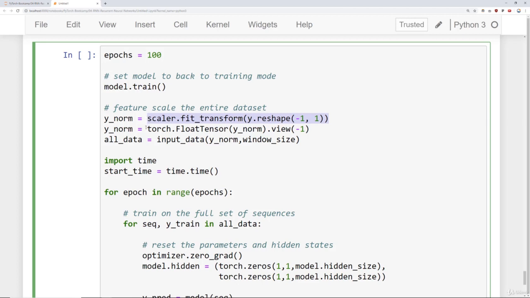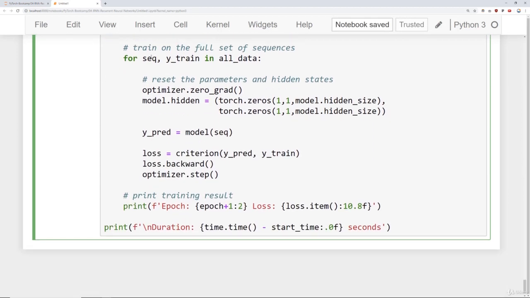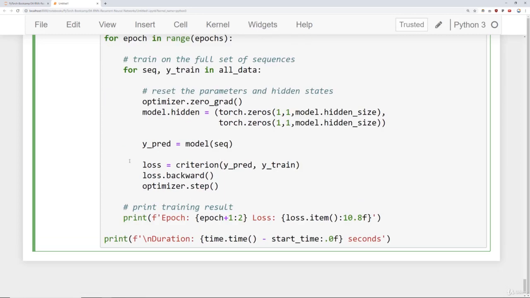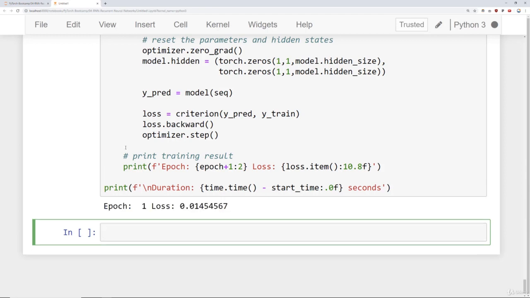We convert that normalized data into a tensor object with PyTorch, view it correctly, and then we pass in all that data. So all that Y normalized data along with our window size goes into that input data, and now I have all the data. And then all this code is what we've seen before. We have our start time, epoch, training, printing out results. So let's go ahead and train 100 epochs on this model. And now we're using all this data. So I'm going to hop forward in time until this is done training.